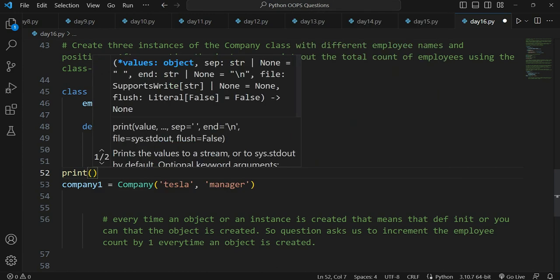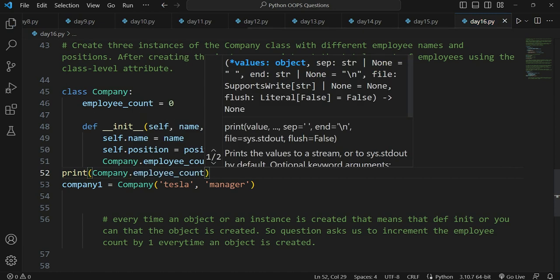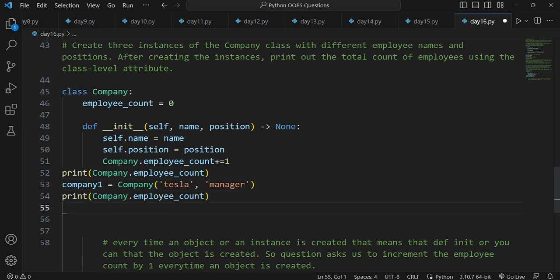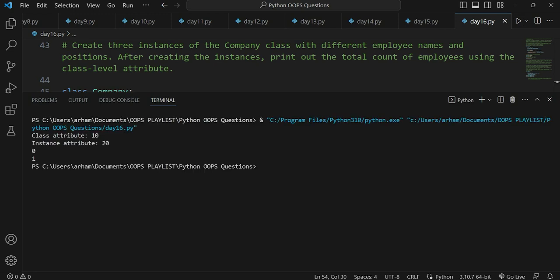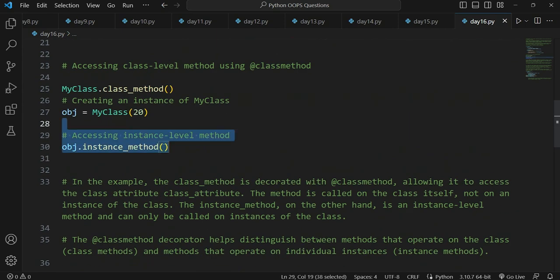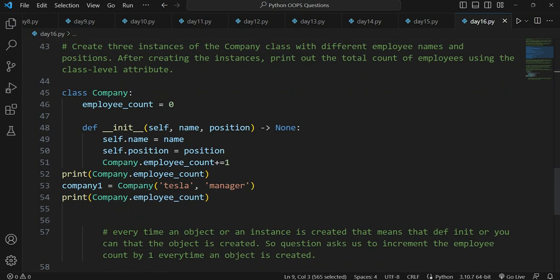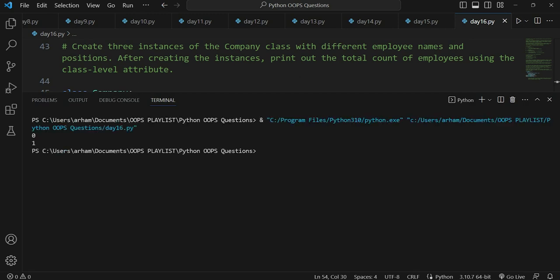If I want to get the initial count of the employee, I would print company dot employee count. It will be giving me 0, and if I print now, you will see that I am getting 0 and 1. Initially I will be getting 0, and then I am getting 1. Let me just comment down the code above, which I have done as an example, so that you do not get confused with 10 and 20.